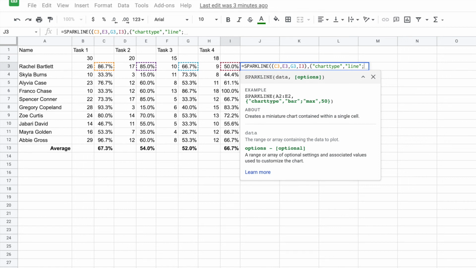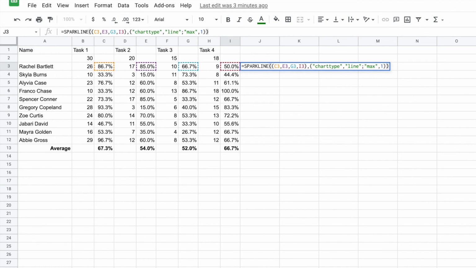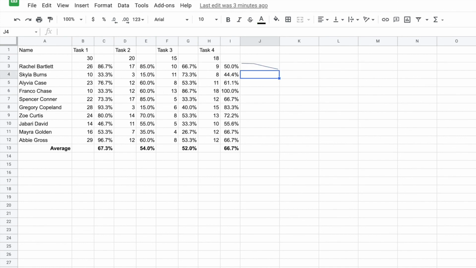Then we go max, which is the biggest number we want represented there. I want it to be 1 because once again we're using percentages, which are represented as decimals on this sheet. If I then go a little curly bracket at the end, put a round bracket like that so it closes it all off, and hit return, I now have a spark line showing me how Rachel's going.